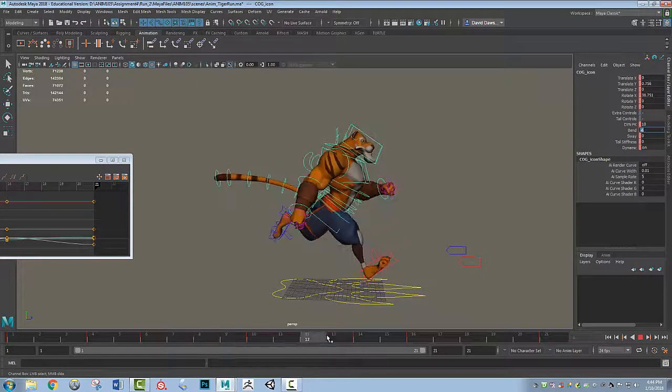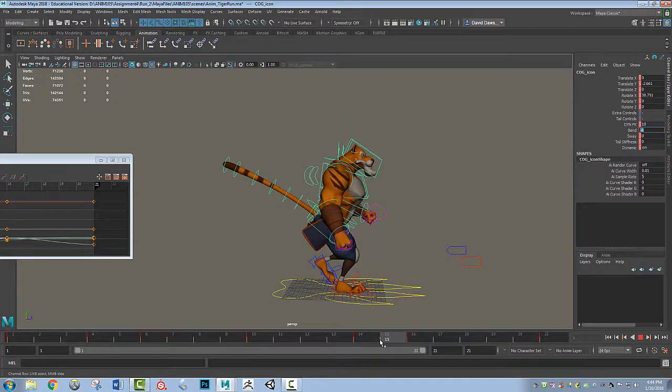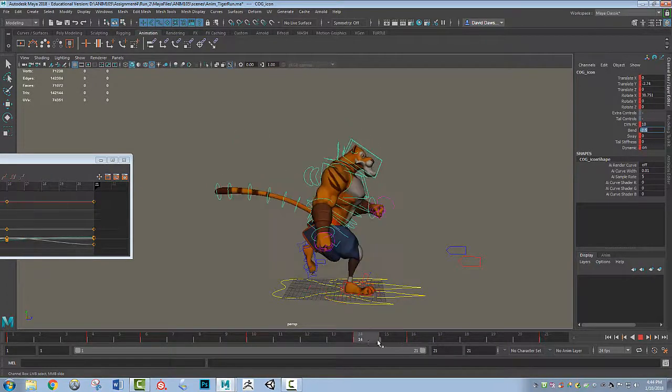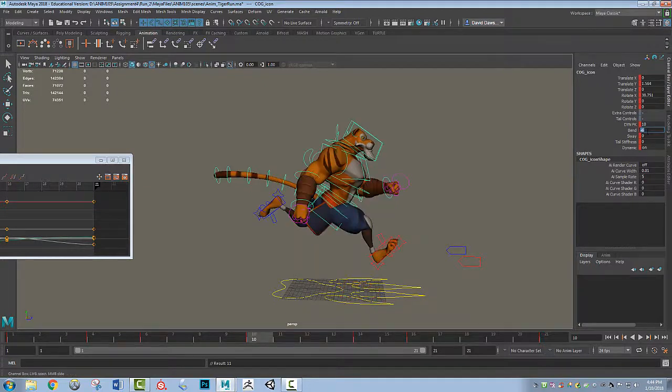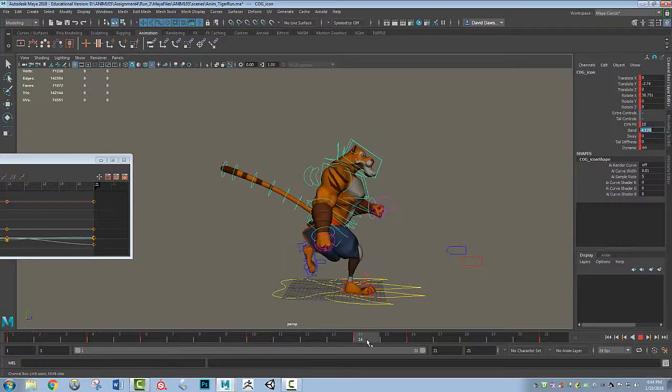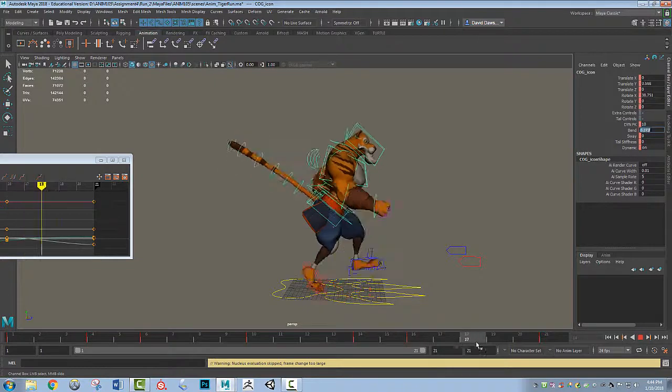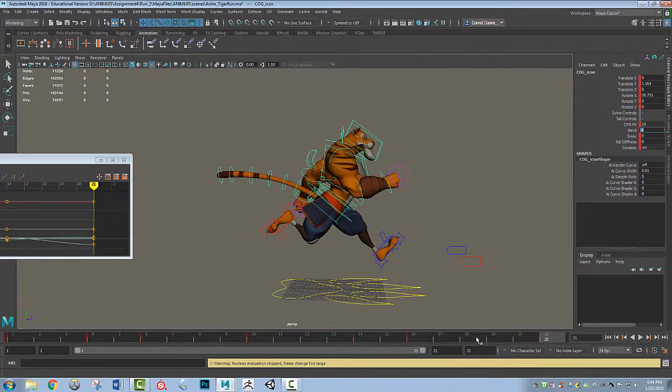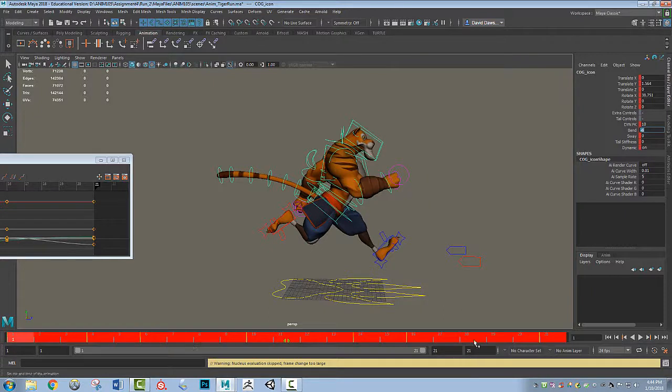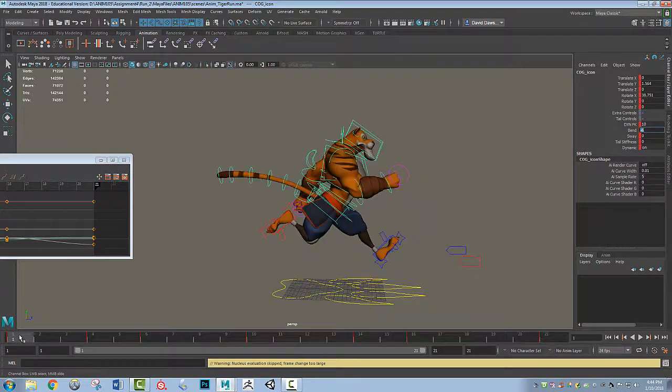So he pushes up, the tail goes down, he comes down, and the tail goes up. So at 14, key that, 10, key that. That was a little confusing, I'm sorry. Leave it up there, and then here at 21, I'm going to go to 1, and then I'm going to middle mouse drag to 21. So I accidentally double clicked in the time slider there. So all I did was go to 1, middle mouse drag to 21, and hit S.